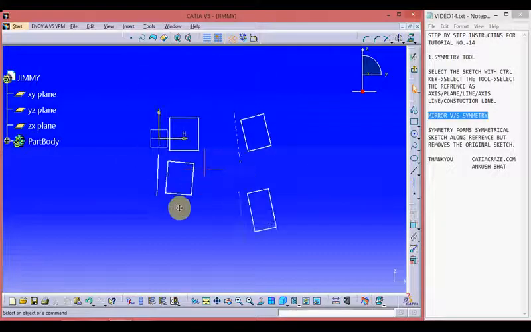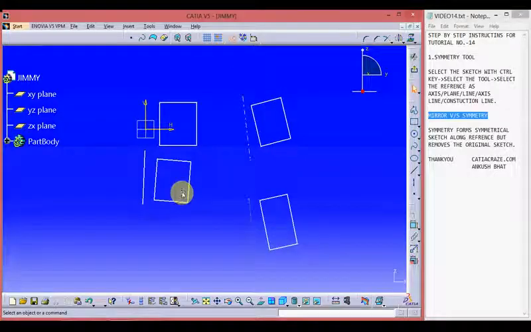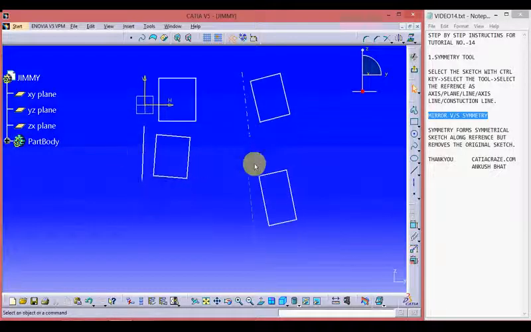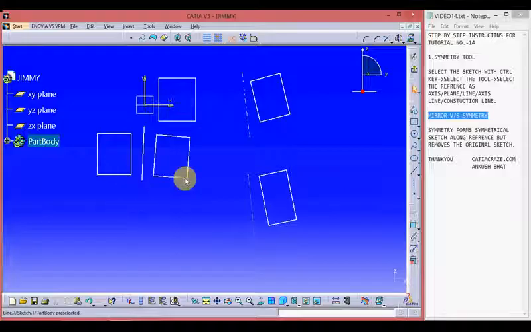So we can see that it's the same as the mirror tool, but in the case of the symmetry tool the original sketch is removed, whereas in the case of the mirror tool, as we can see, if I had to create a mirror of this sketch or this sketch, just go to the mirror tool, select the sketch, select the reference. We can see we have both the original sketch and the mirror sketch, but in the case of the symmetrical sketch we just have the symmetrical sketch but not the original sketch.